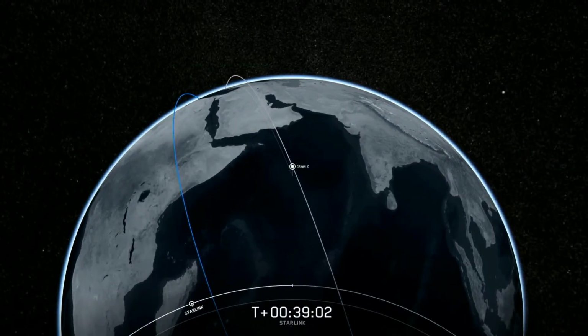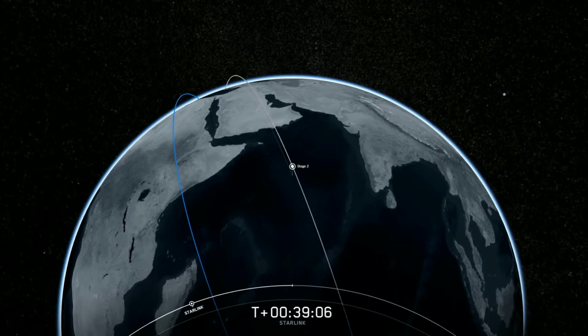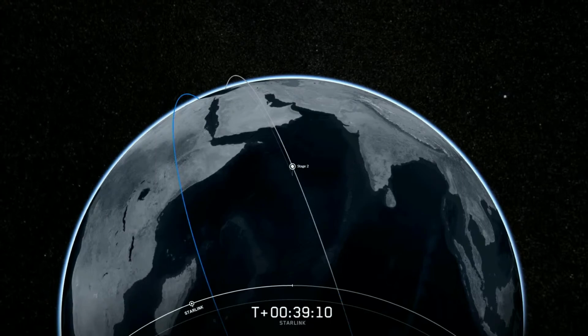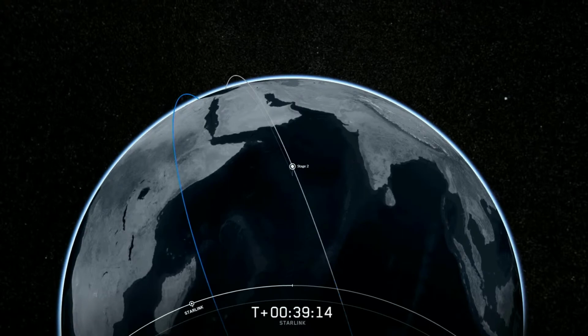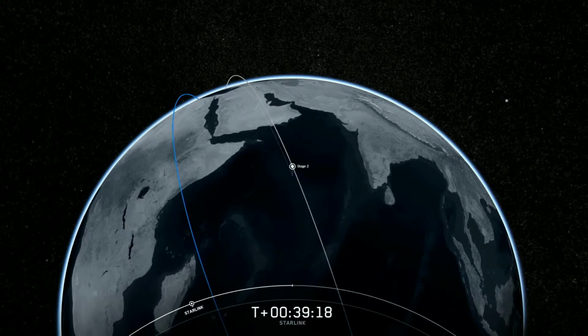Acquisition of signal, Diego Garcia. Is that confirmation of connection to the ground station? Starlink tension rod separation confirmed. And there is that confirmation of the tension rods deployed and the Starlink satellites deployed today.